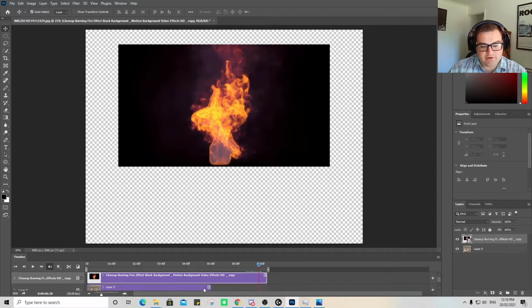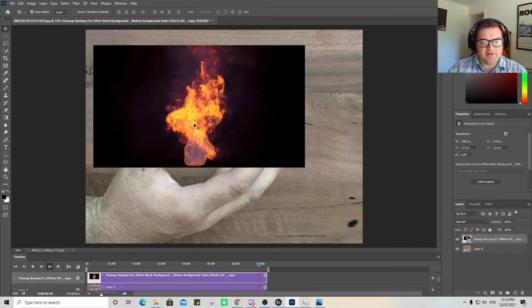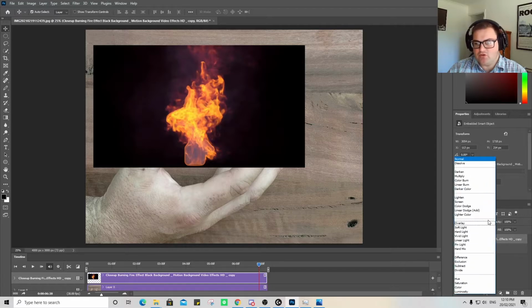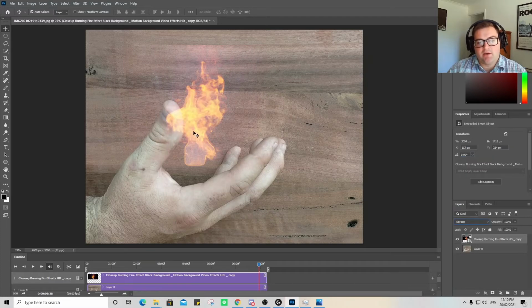Alright, and that's actually pretty good. So now I can extend that like that. And as you can see though, it's not very helpful with the black background there. I'm going to quickly move that a little bit more into position, and then instead of having it on normal, I'm going to change this. You see this does a lot of different effects, but if I change that to screen, it'll give me just my fire.